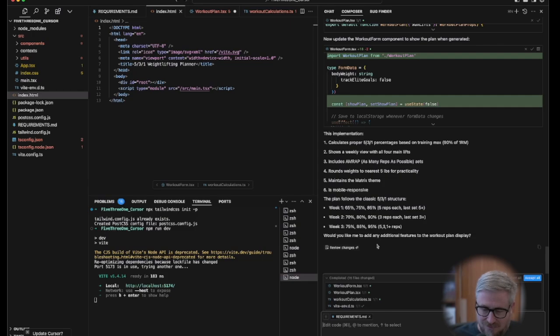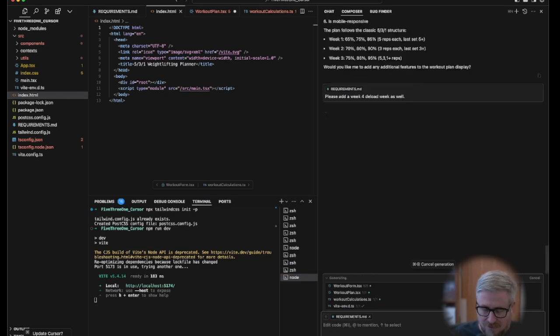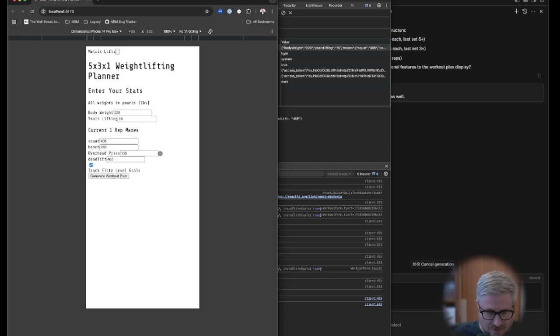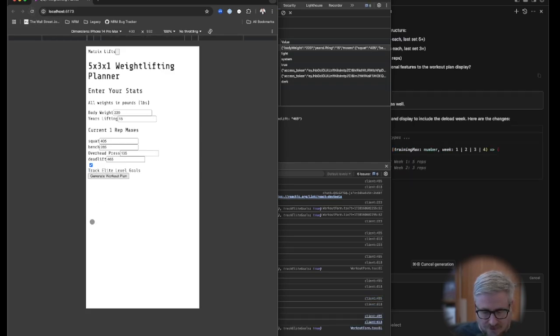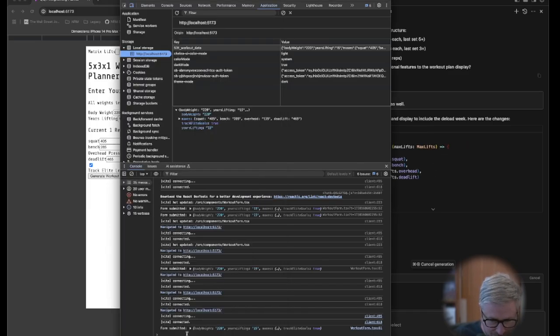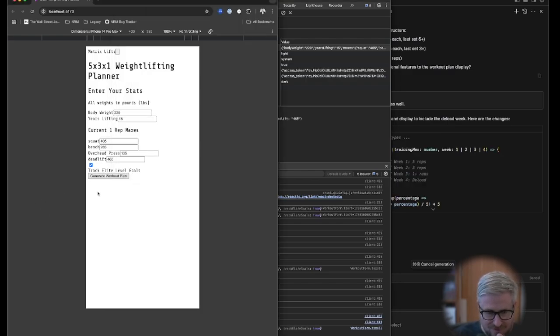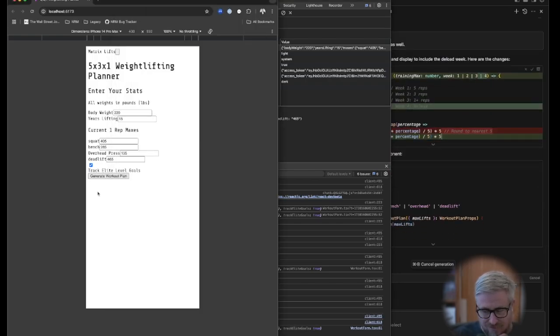So please add a week 4 deload week as well. All right. And I'm going to hit refresh while it's working. Generated the plan. Form submitted. I guess I'm going to have to tell it to show me the plan after I hit generate.